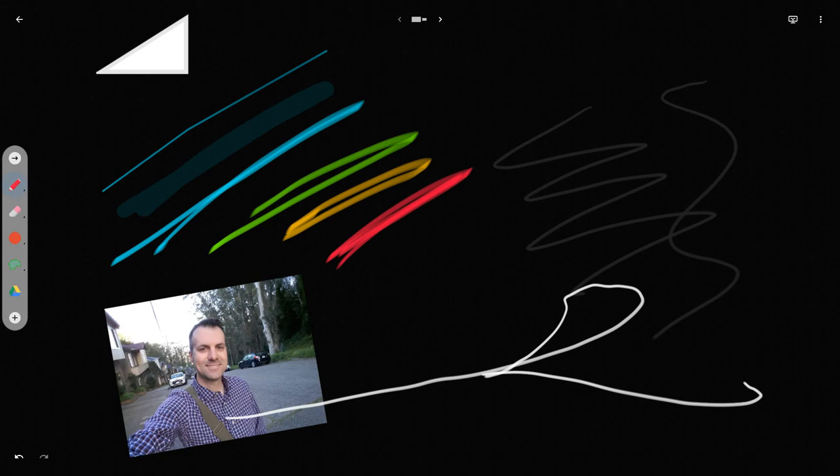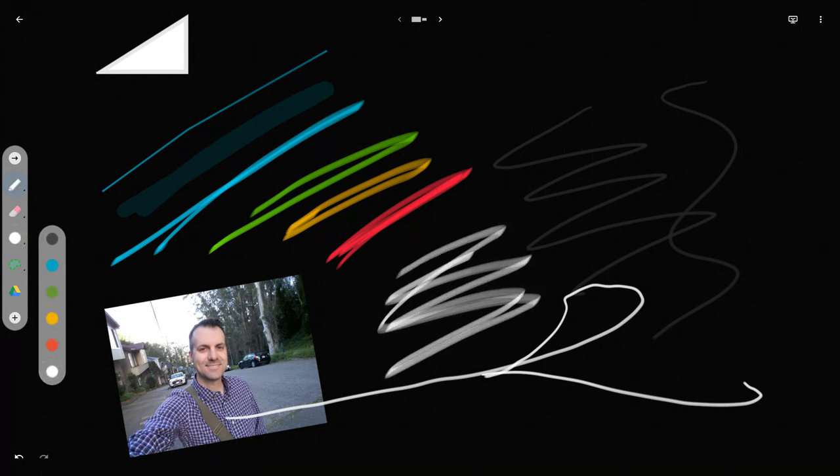So the black background, pretty nice. But anyway, now we have a white color in our palette. Look at that. There it is. The white color is there.